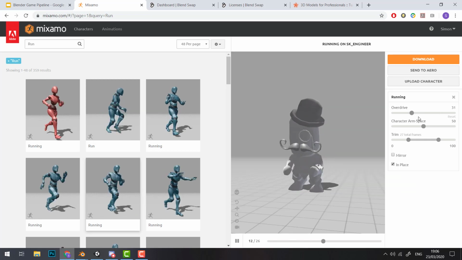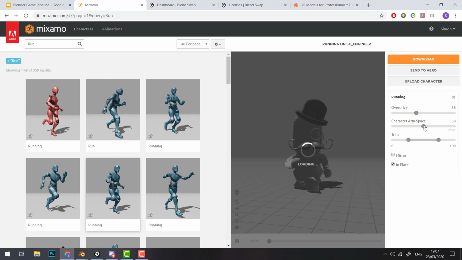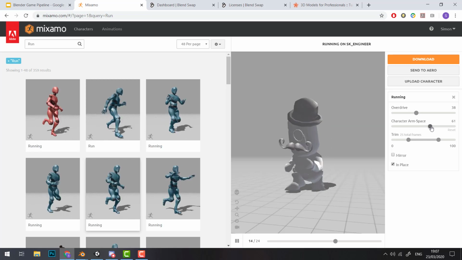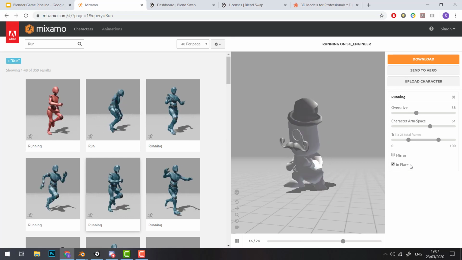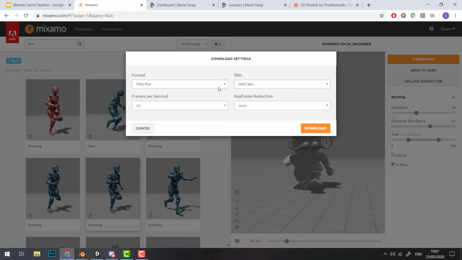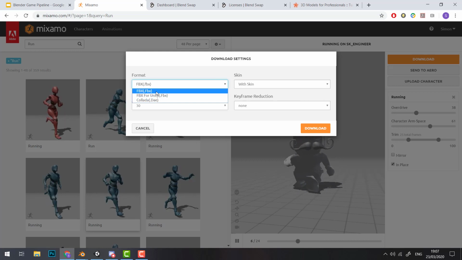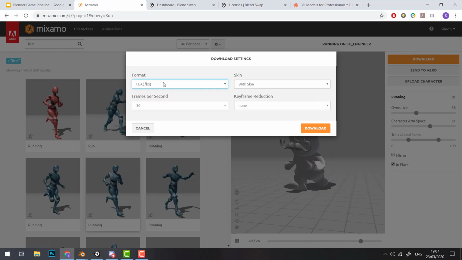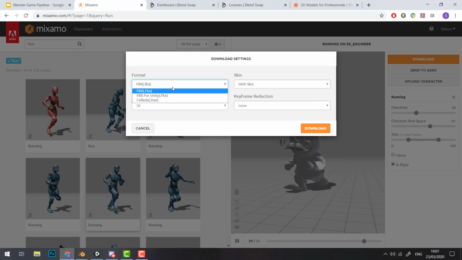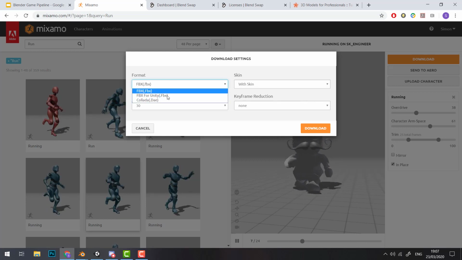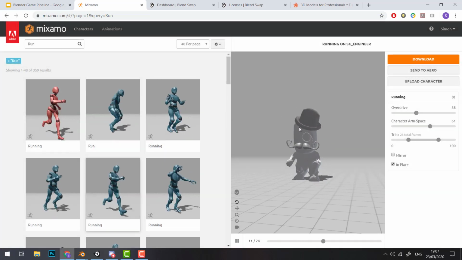I can slow him down. He's a little bit fat. He's huffing a little bit. I can widen the character's arm space. Okay, and there are all these different settings that you can play with. And then at the end, you just do download, and you can choose what format. You can choose FBX. You can do FBX for Unity, which I personally have not really found any difference in them. But you'll notice that a .obj is not an option here because an obj cannot hold animation data.